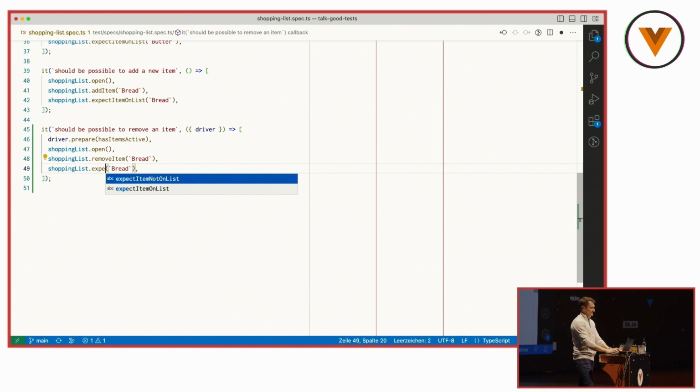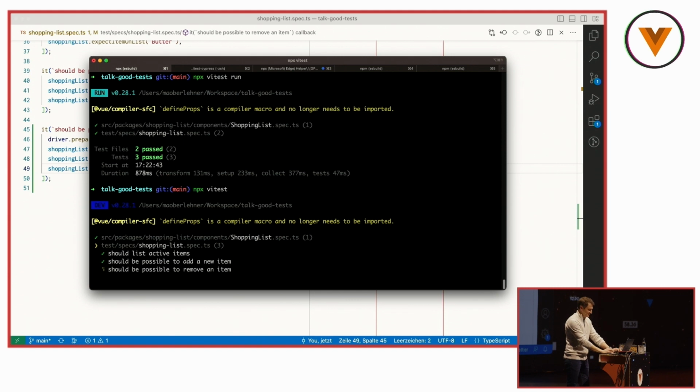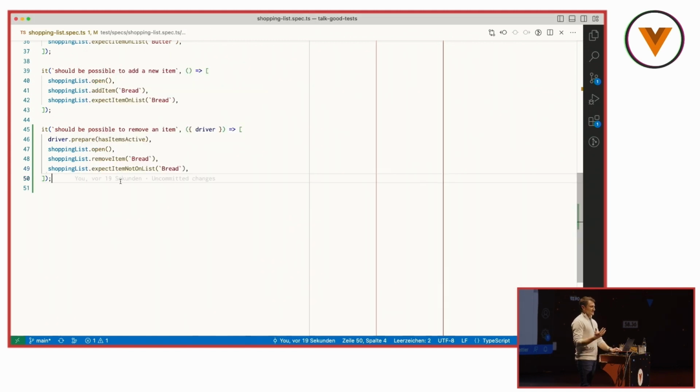And then we expect the bread item not to be in our list. So let's start the tests in watch mode. As we heard yesterday, watch mode is really awesome for test-driven development. It's, I think, an underrated feature. So here we see a failing test now, as it's supposed to be, because we didn't implement this functionality yet. Now we could start. So we wrote the test. Now we could start writing the implementation. But I want to do a second thing.